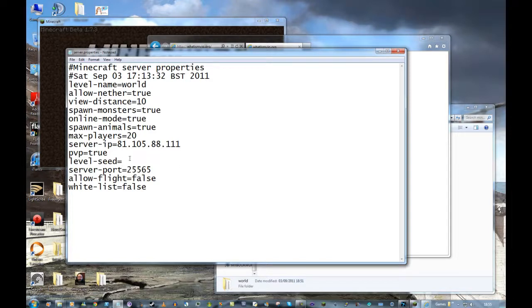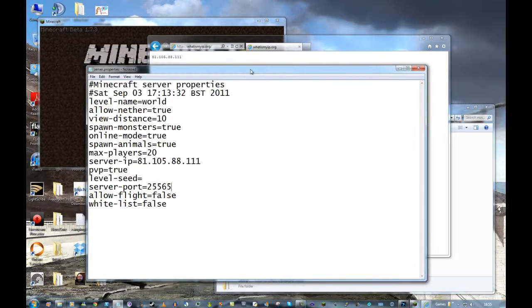Level seed, as I said, just a set level so you can use to generate the level. Server port, now the default Minecraft port is 25565, but if you want it to be a bit more secure, or if you're running more than one server, you want each server to have their own port. I'll go into ports a bit later on. Allow flight, true or false. I haven't played with this, but obviously there is a flight mode. You've seen it in some Minecraft videos, so I don't know if there's a particular command you have to do to activate it or not, but this is whether it's allowed.